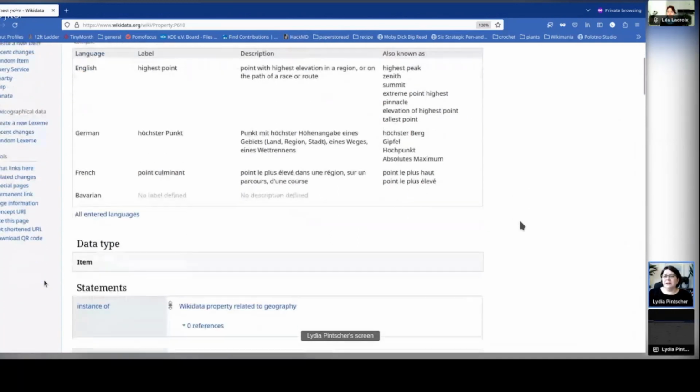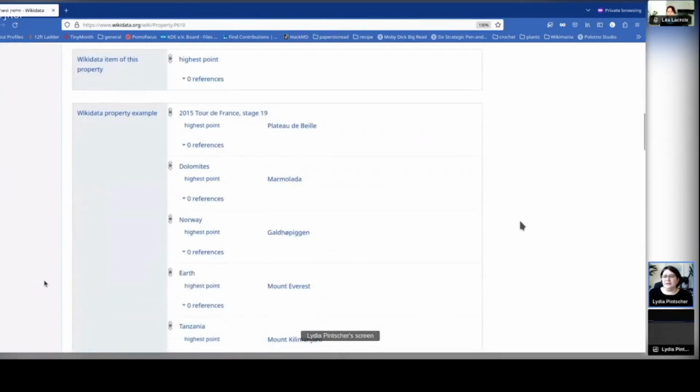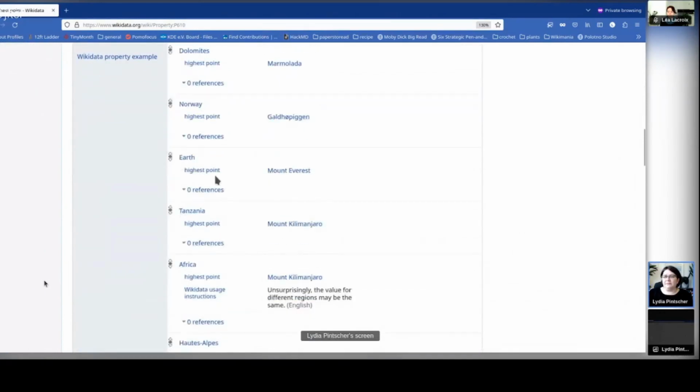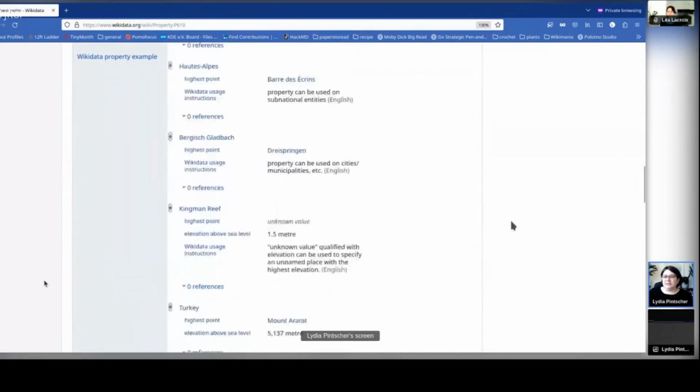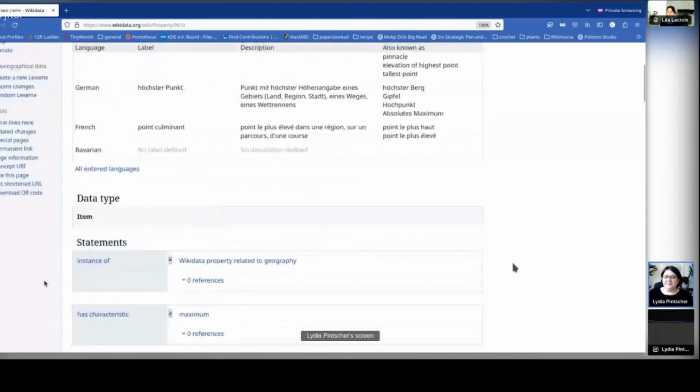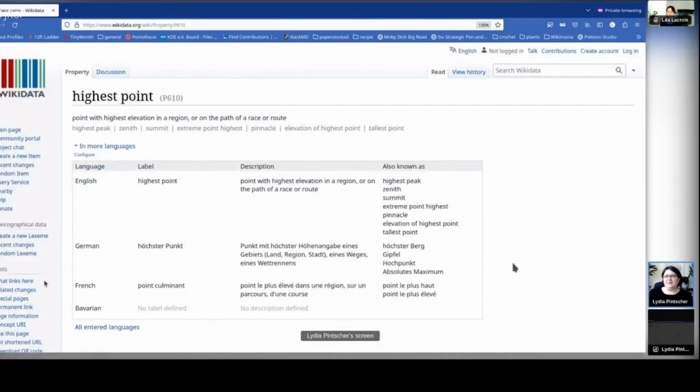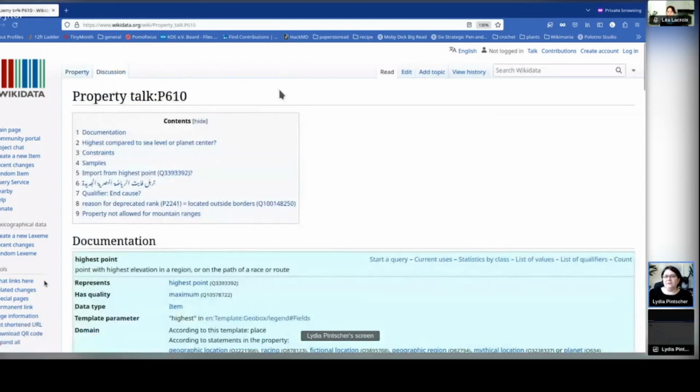For example, the Mount Everest on Earth here. And you can find all this data and so on. But there is more to these properties. If you go to the discussion page of this property, you will find a lot of documentation that's super helpful.